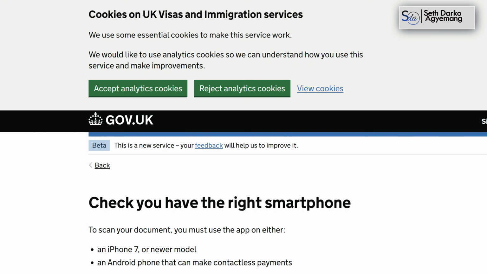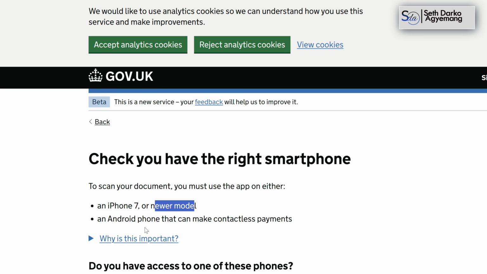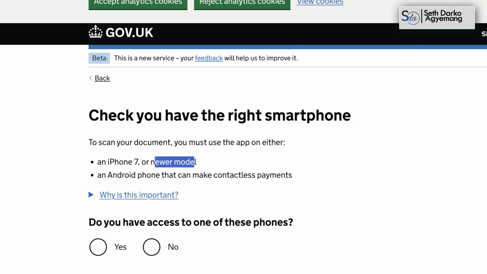Now it says check you have the right smartphone. The phones you can possibly use to scan your document, which is the BRP, are an iPhone 7 or a newer model. And you can also use an Android phone that can make contactless payments. So you can use your phone to pay for anything at the shop, supermarket or whatever. Then you can use that to scan your document as well.